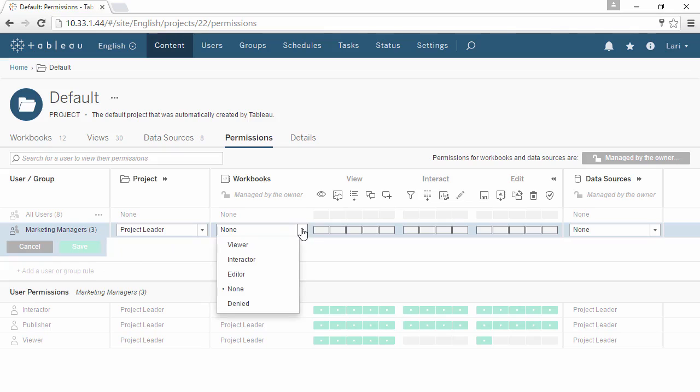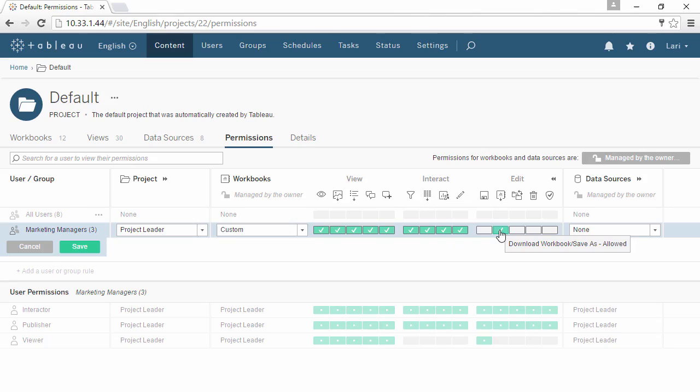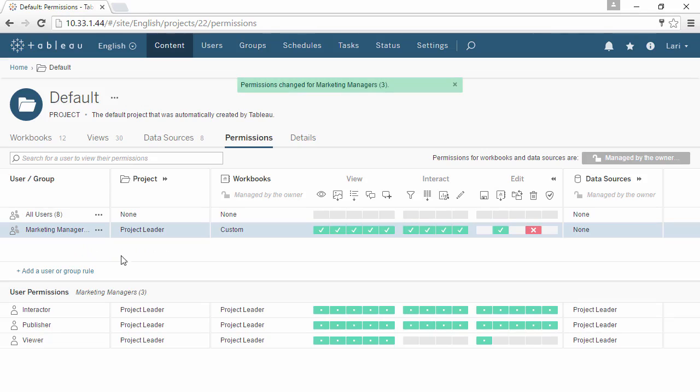If we click through the templates, each set of capabilities is added in. Let's leave it on Interact. Then, in the Edit area, we'll click to allow downloading a workbook. And click twice to toggle the ability to delete from Allowed to Denied. The template has changed to Custom because we've modified it. Click Save. What happened in the resulting permissions grid?